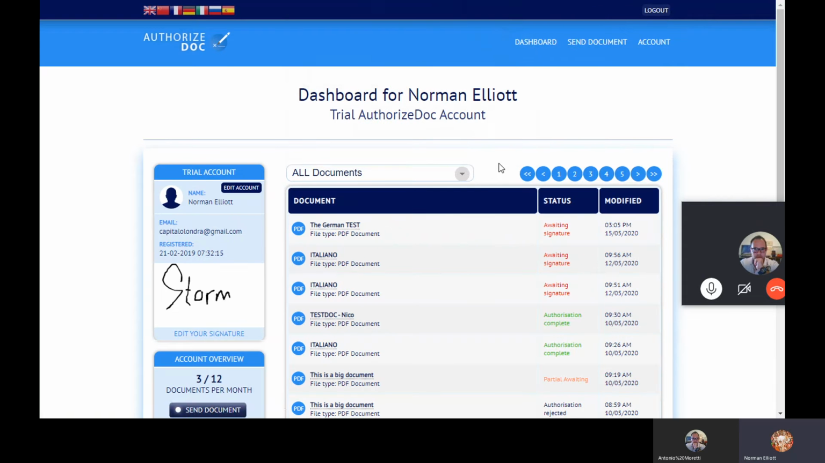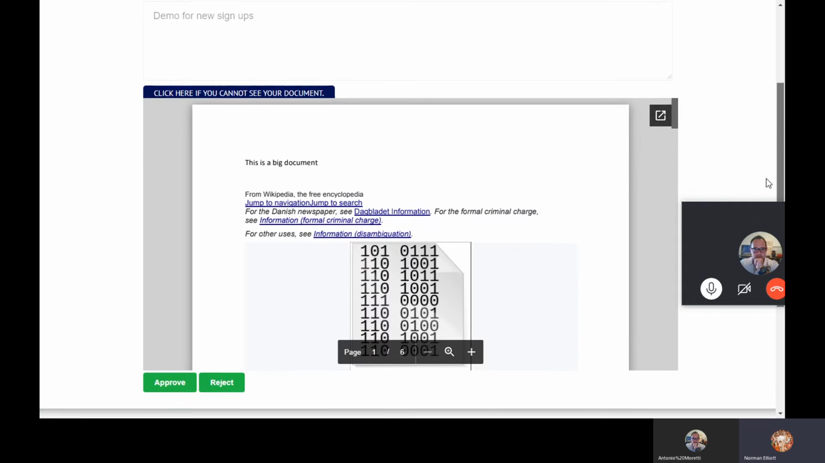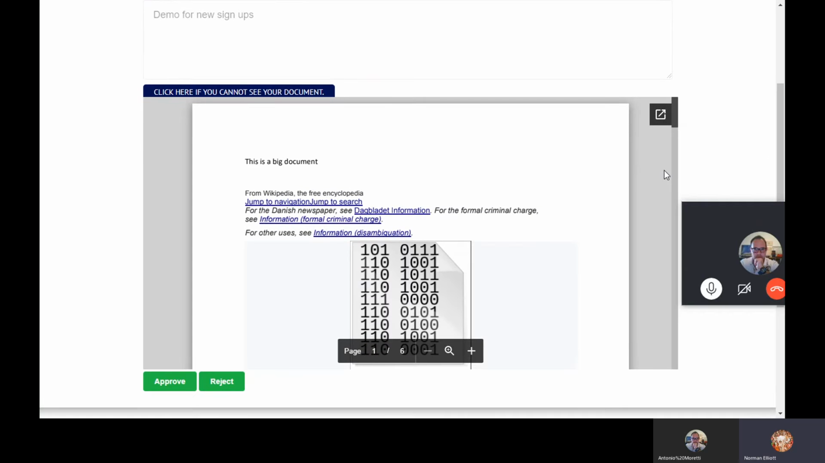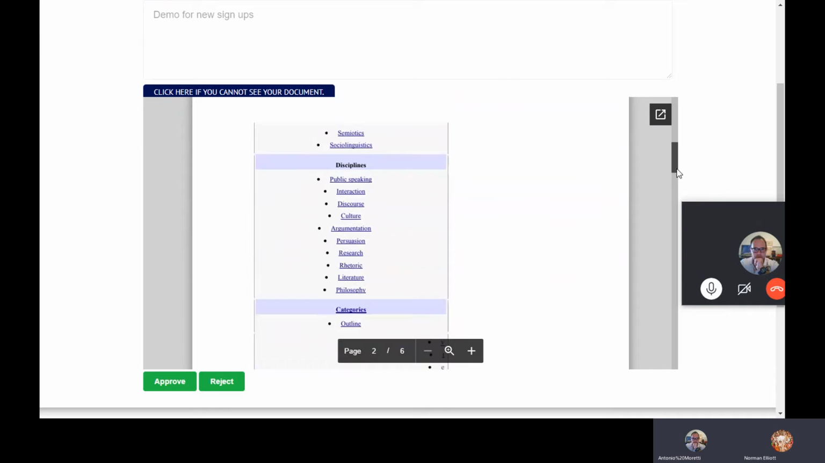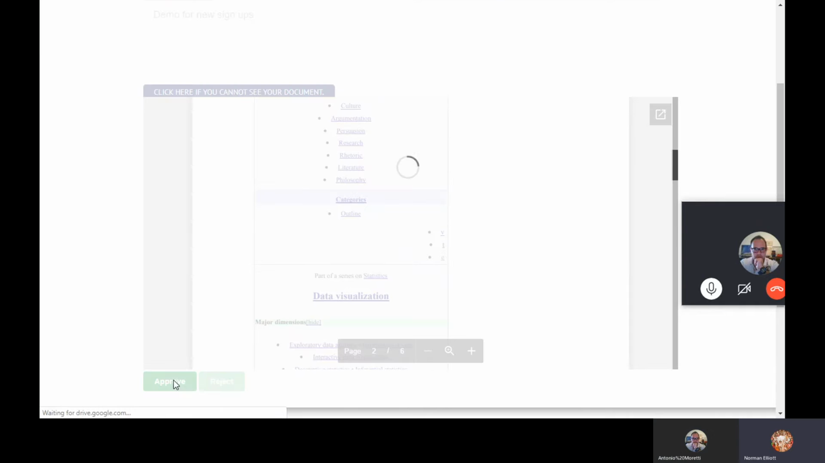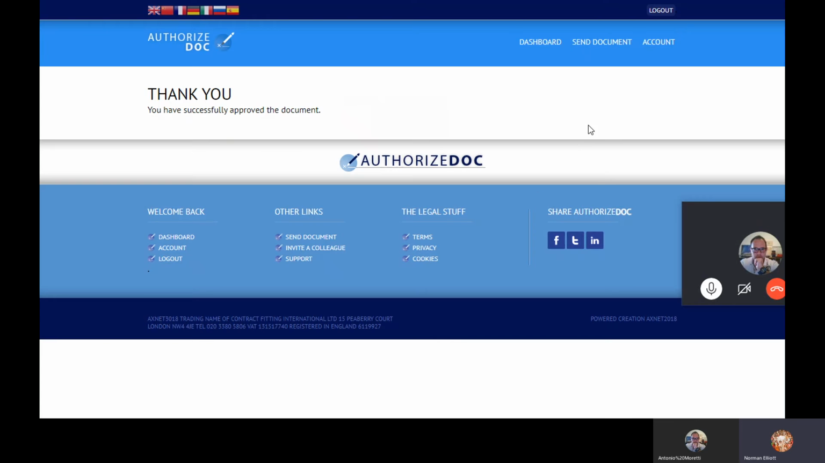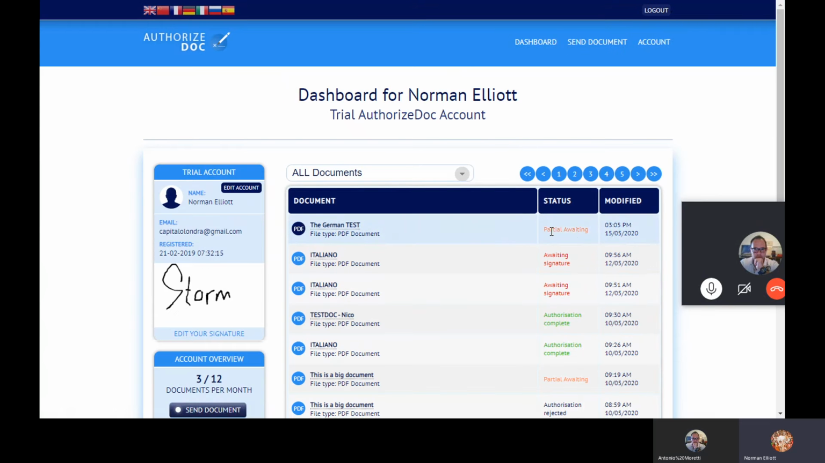Okay, so Norman has a document to be signed. So I'm going to click here. I can review the document. It's just an example document, guys. And I'm just going to approve it. Okay, so Norman has done his approval. Now if I go back to my dashboard I can see it's partial awaiting. That means somebody signed it, and in this case, it's me.